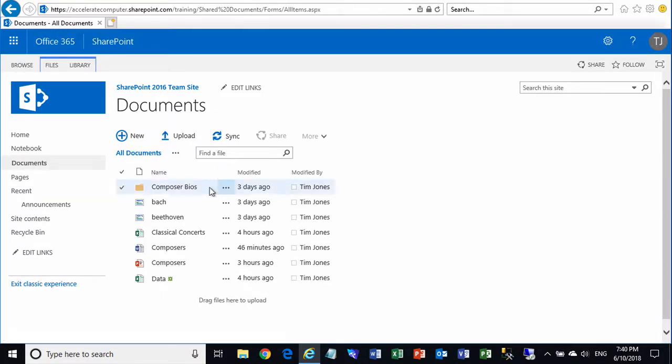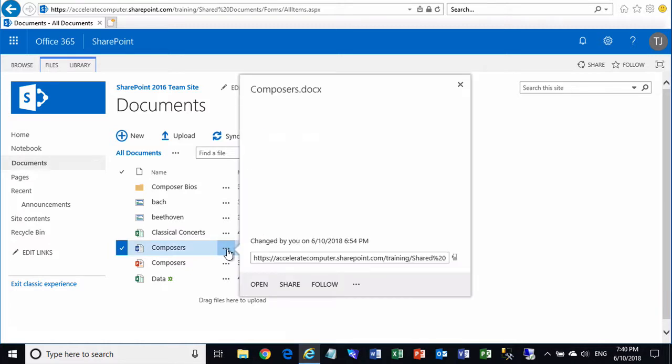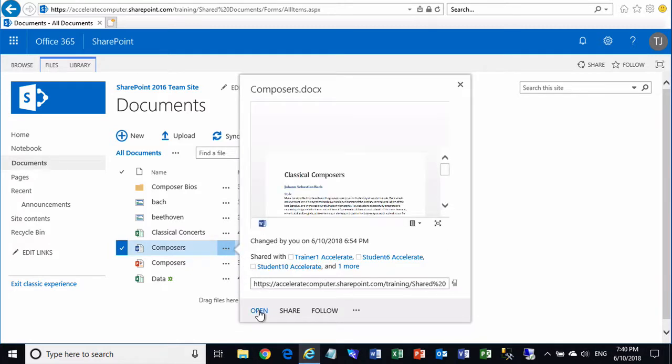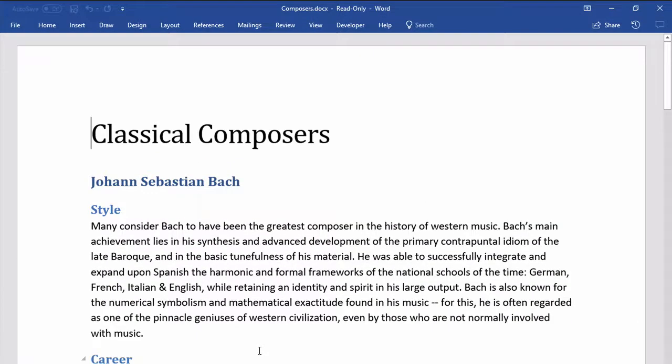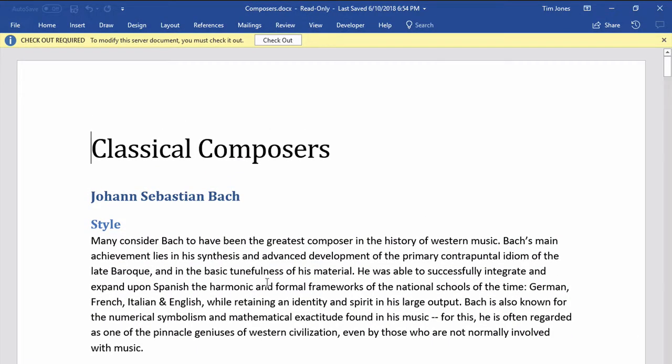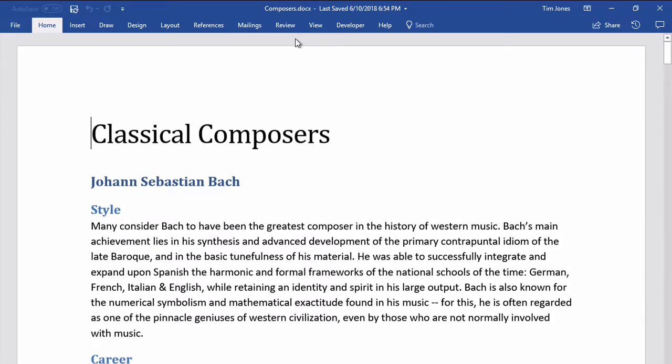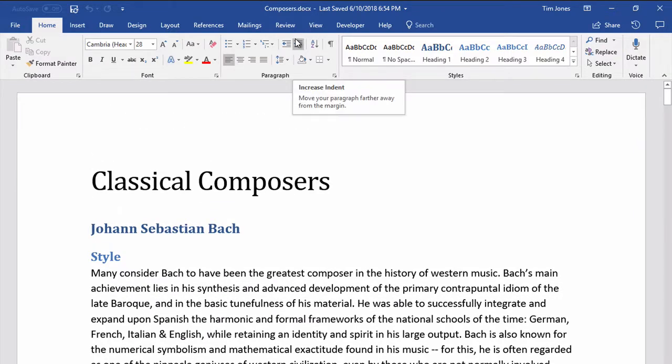Now, when I go to edit a document or a workbook or a PowerPoint presentation, clicking the ellipsis and clicking Open, it reminds me that checkout is required, and I need to hit the checkout button. There we go. Now I have the document available and open for my exclusive editing privileges. I'll make some changes.